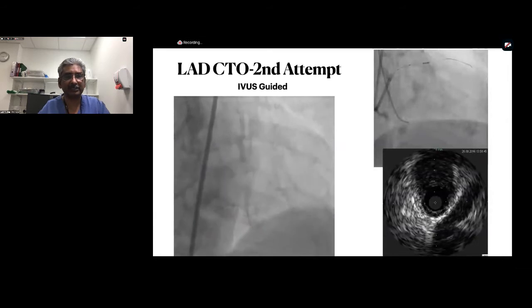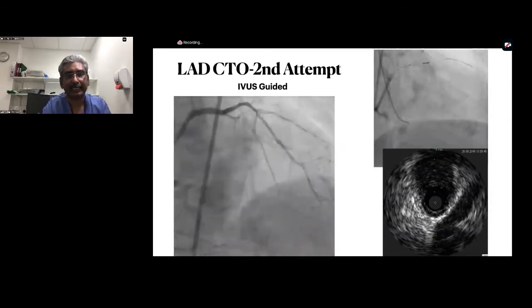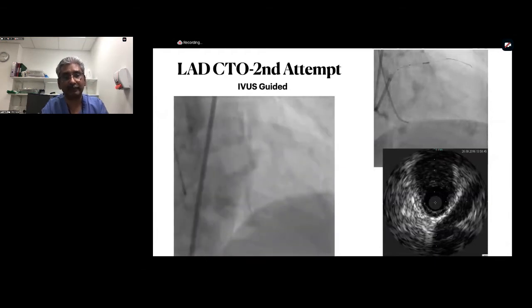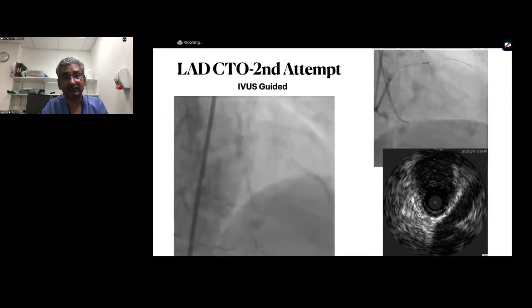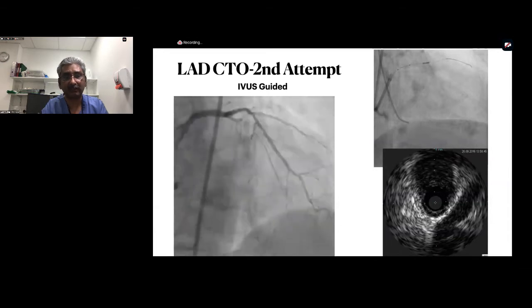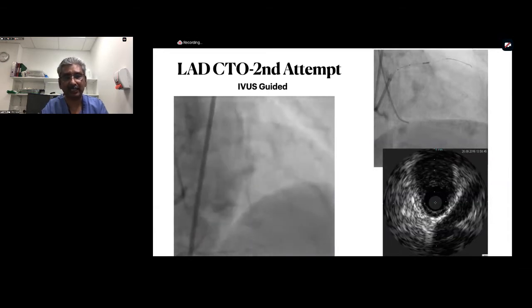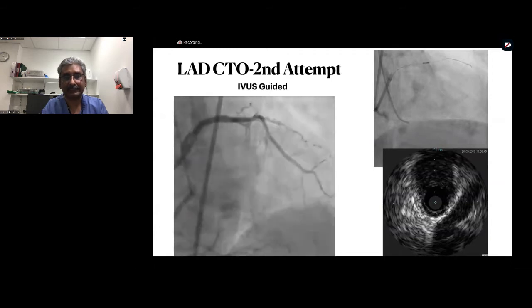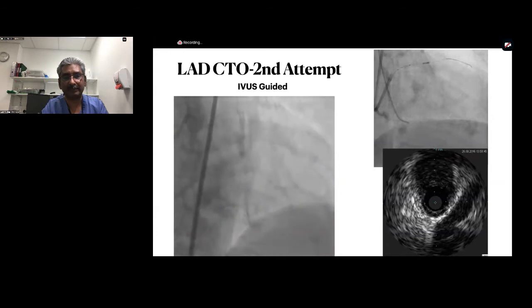This is another case. If you see here, this was the second attempt. One of my colleagues did this case. And this is an ambiguous proximal cap with a large side branch at the proximal cap. And the distal vessel is filling from collateral channels. And there's a diagonal branch at the distal vessel as well with minimal disease. So it's not a very long CTO here. So you see there are some interventional collaterals present here as well. And obviously there's a good landing zone. But clearly the proximal cap is ambiguous.